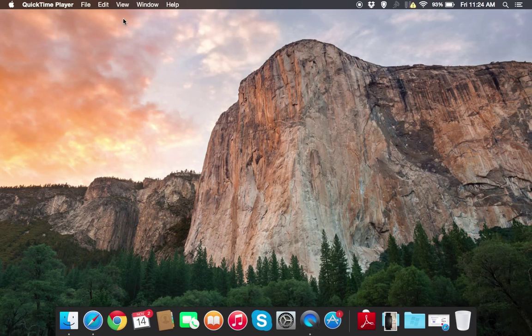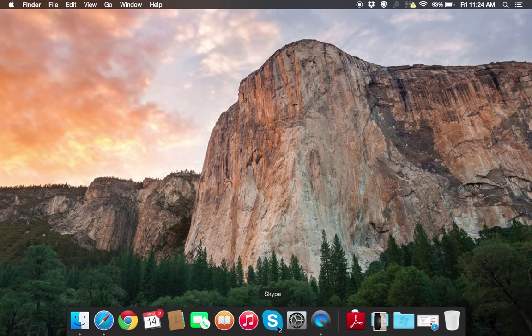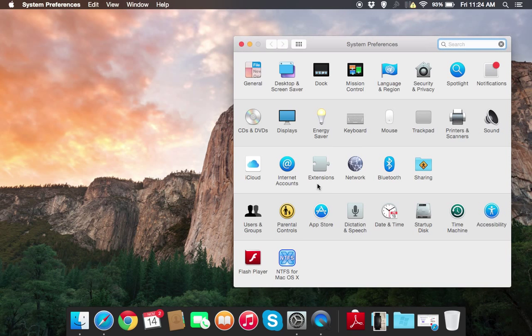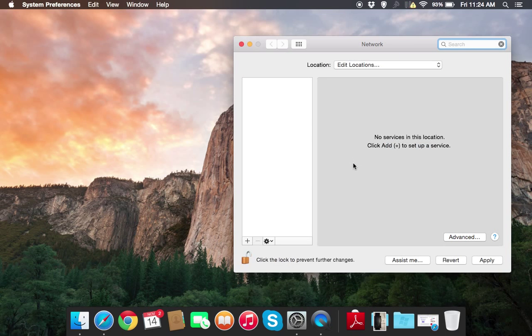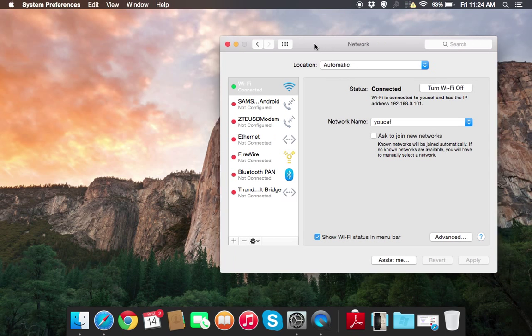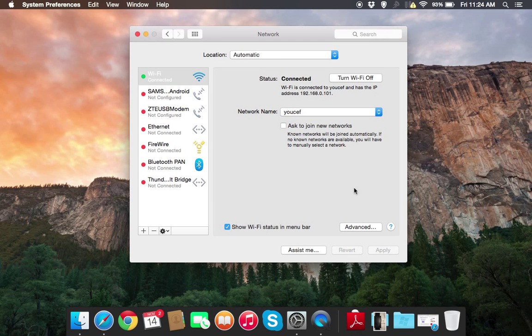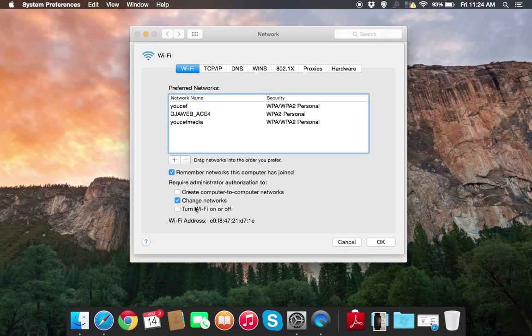Okay. So once you verify this, you want to head up to System Preferences. Okay, and then you want to go to the Network tab here. So you go down here at the bottom to Advanced. You click Advanced, and you check Change Networks. By default, it will be unchecked. So you want to check Change Networks.